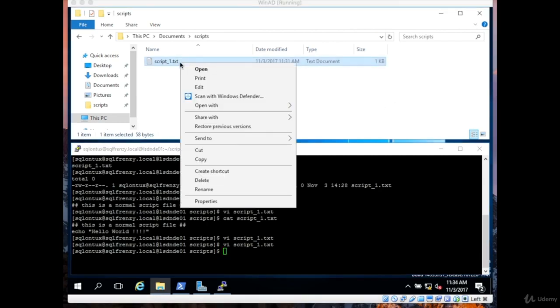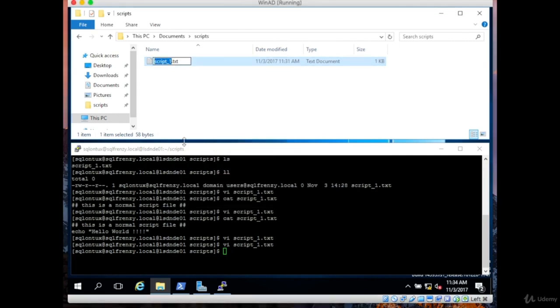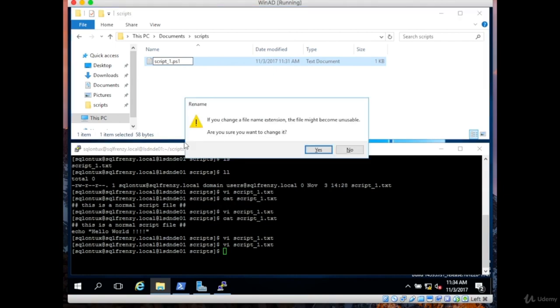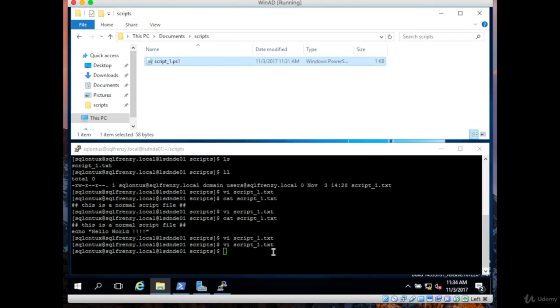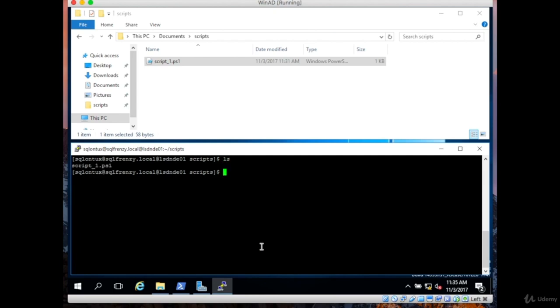Okay, so now let's rename this file to probably a PowerShell file. We'll put it as script_1.ps1. Okay, so that's normal how we do in Windows. Now let's try to see how we do that in Linux. So we'll use the same mv command. So we'll put mv script.txt and we'll put it as .ps1. So click enter, and then if you do an ls, you will find the new name of the file.